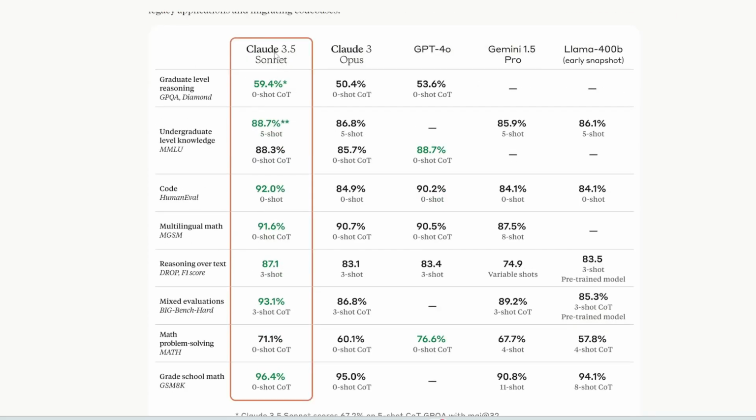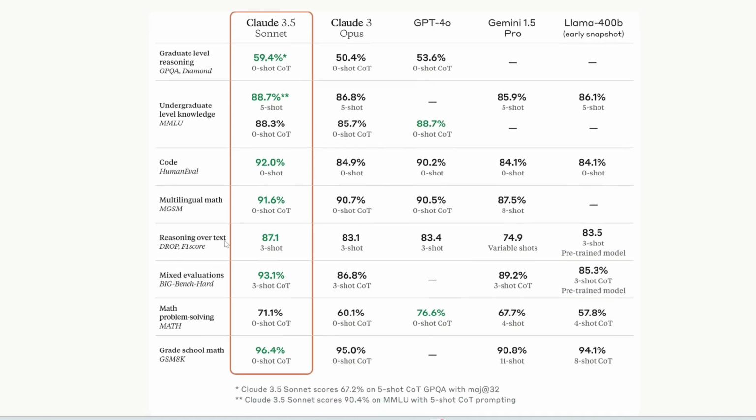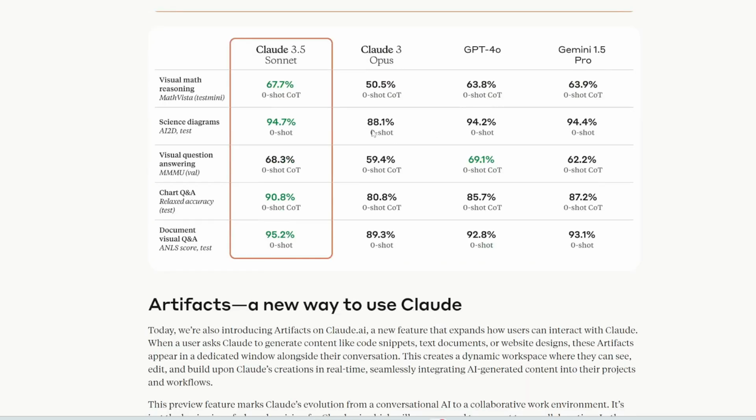So across all of these benchmarks, it just destroys Claude 3 Opus. And across most of them, it also beat GPT-4o, except for undergraduate level knowledge, in which case for zero shot, that means you only prompt it once, GPT-4o is a tad bit better, but then for coding, Claude 3.5 is better. Same with multilingual math, same with reasoning over text, and then interestingly for math problem solving, GPT-4o still beats Claude 3.5 Sonnet. And we have seen GPT-4o solving a Math Olympics problem, so it is indeed very good at math problem solving. And then there are a few other benchmarks here.